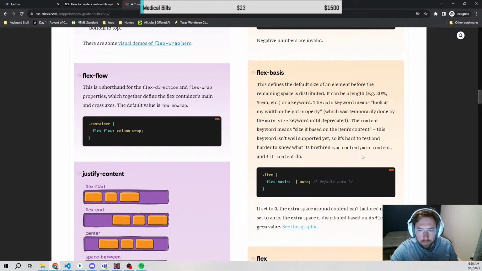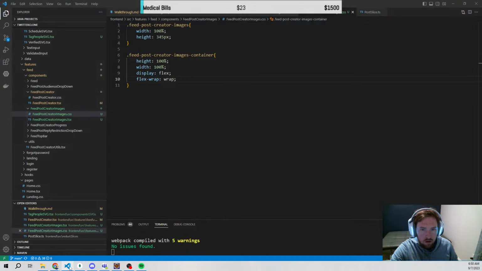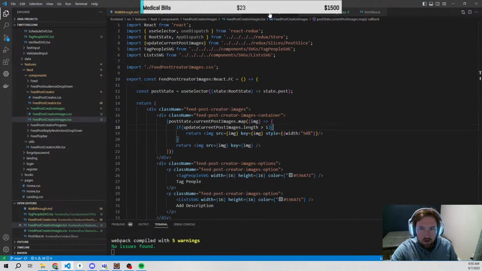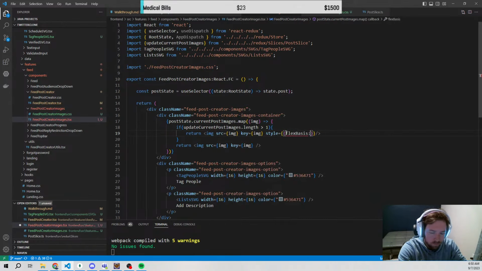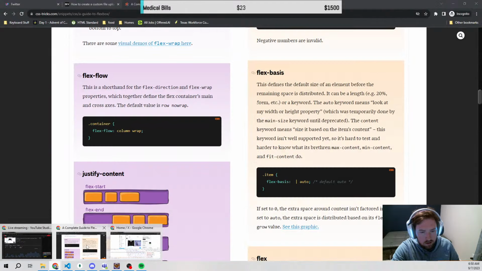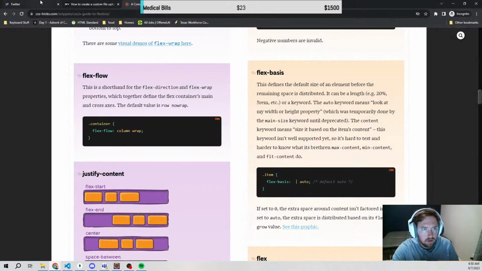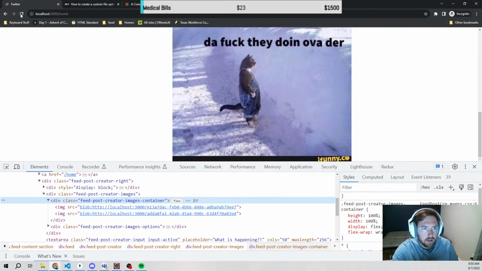So this goes on the item itself. So we said style flex basis is auto. That do anything? Absolutely not. Why would it, you know?